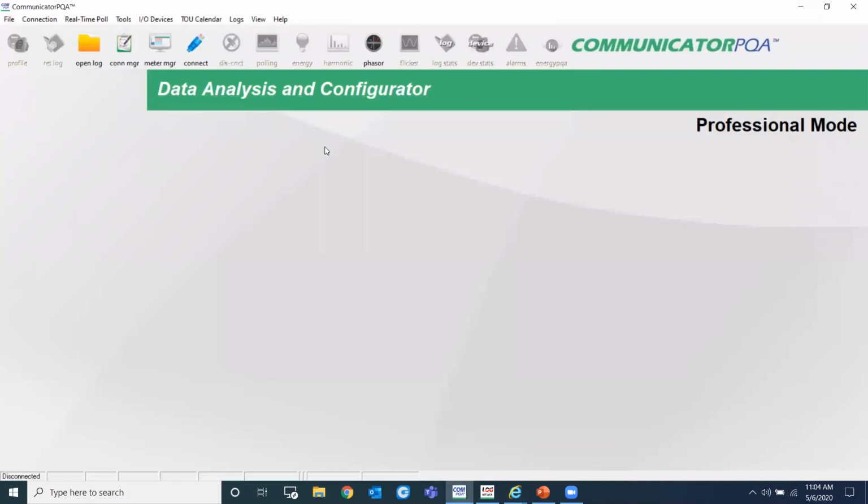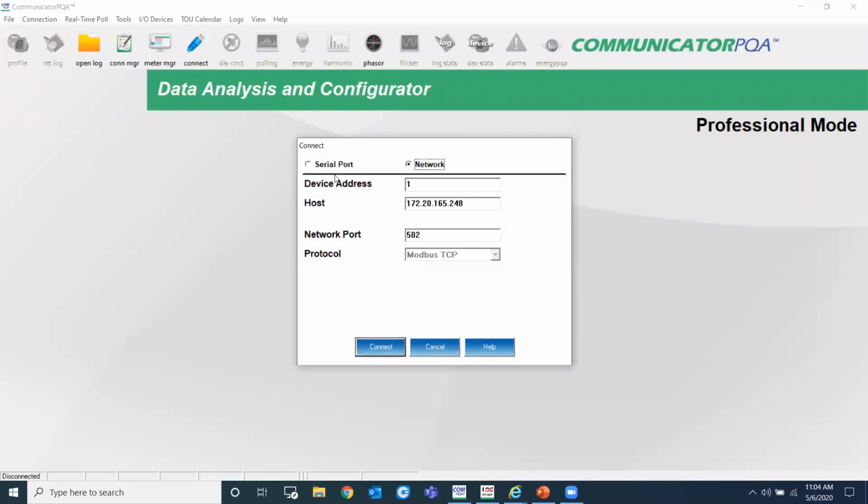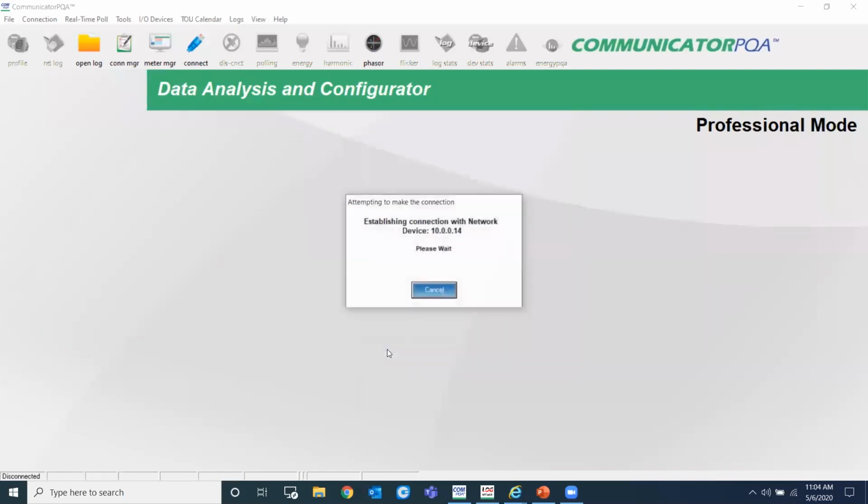So we will start now by connecting with the meter. I'm connecting to my demo meter here using the network port. So I would use the IP address, which is 10.0.0.14. And the device address is 1 by default, and the network port is 502. And I would hit connect.